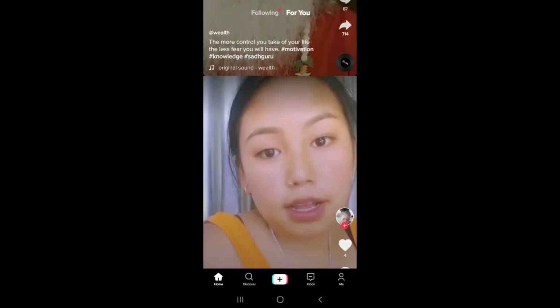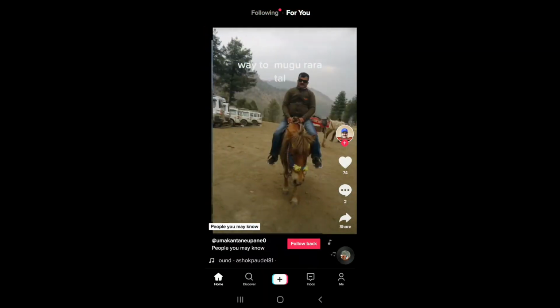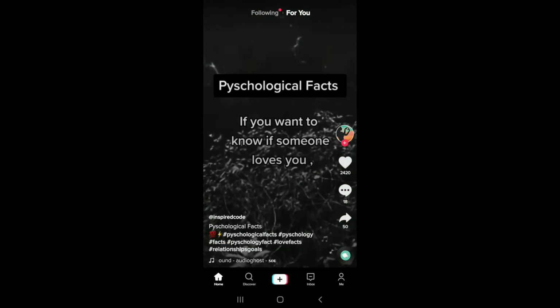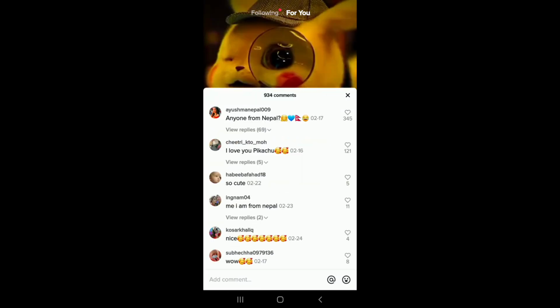So you can simply go ahead and watch all the contents you want on TikTok without letting the person know that you have been through their profile or their contents. But if you want to let them know that you have been interacting with their profile recently, then simply give their content a like or leave a comment on their videos.